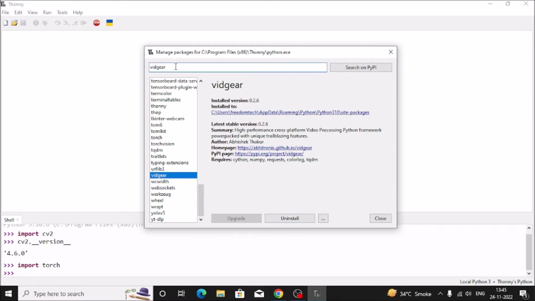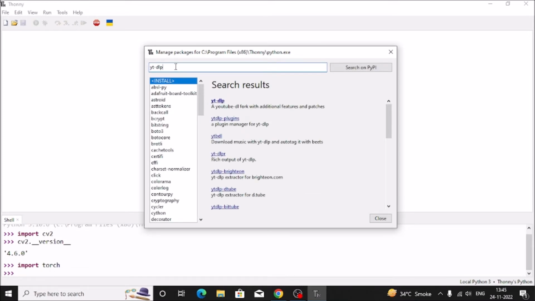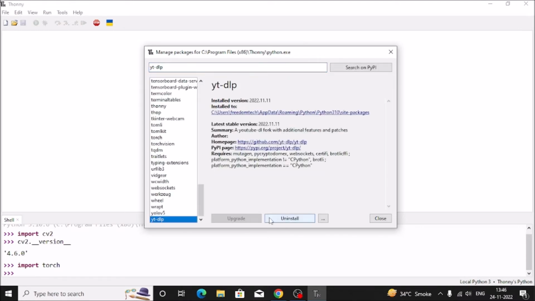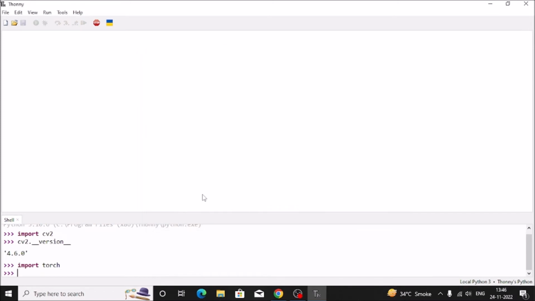Then one more package which we want here, which is yt-dlp. Just hit enter. It is the dependency package for vidgear, so you need to install yt-dlp also. Just click on yt-dlp here, and as I mentioned I have already installed it also. Simple. So we are done with package installation.